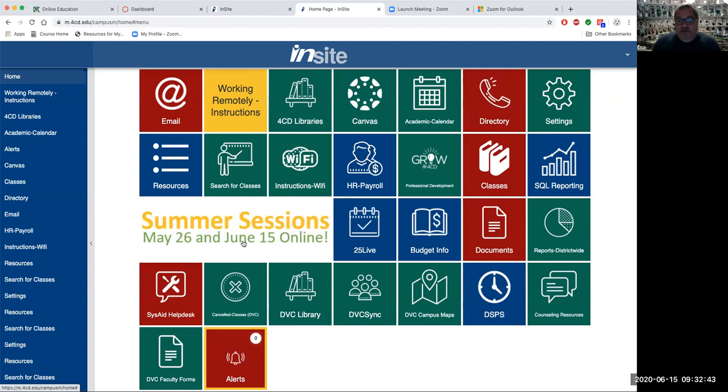My quilt looks different than yours because my quilt involves other areas that are faculty and institutionally related. Your email for DVC can be accessed as well through Insite.